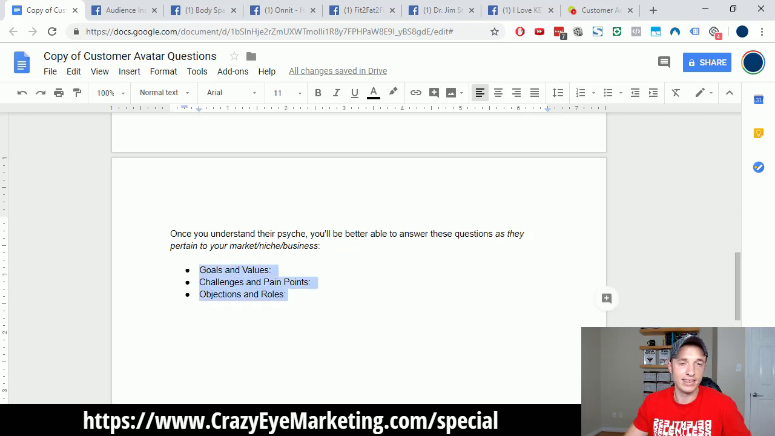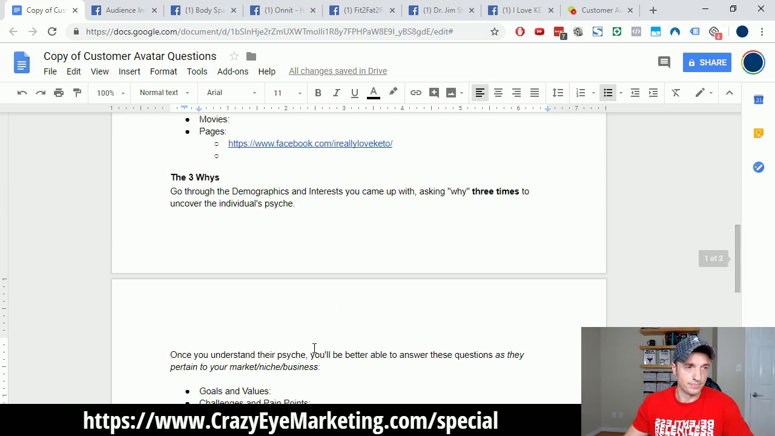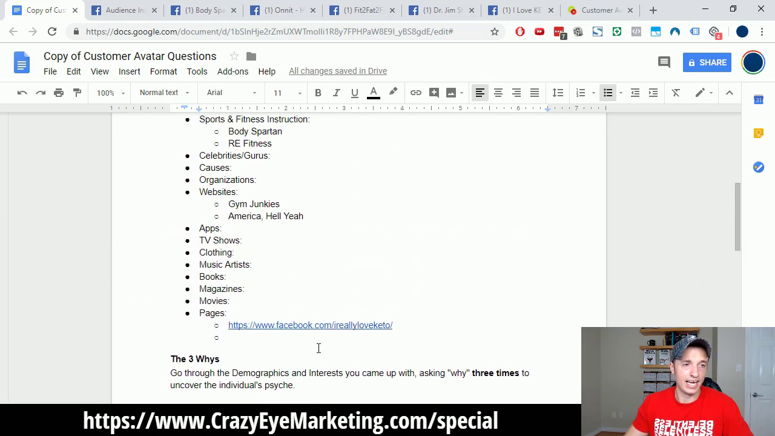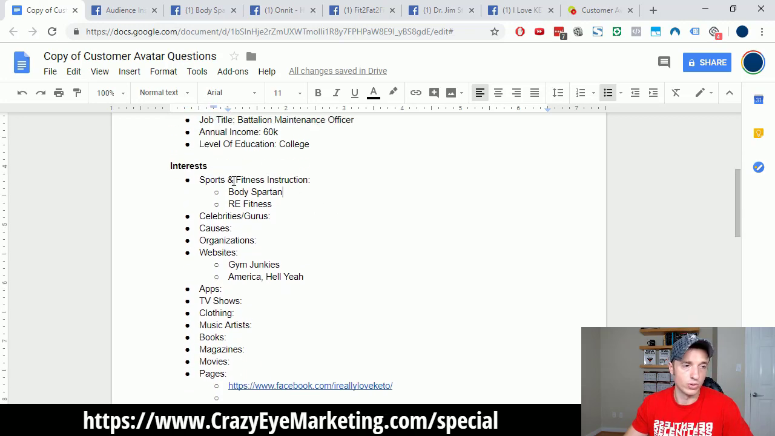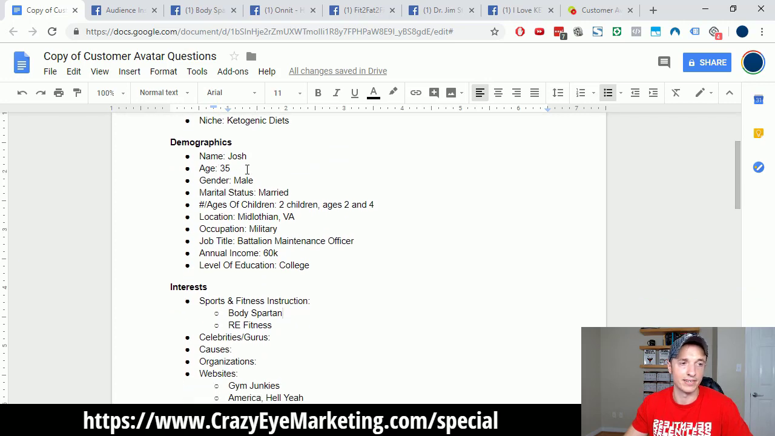And once you have this type of information and you understand your customer's psyche, you can figure out what products and services the individual needs and then basically connect your audience, your avatar, with the products and services they need and make sales, obviously the goal of this whole exercise. And so we'll go through this why exercise real quick. So let's come up here to Body Spartan. So actually, let's come up to the top of demographics.